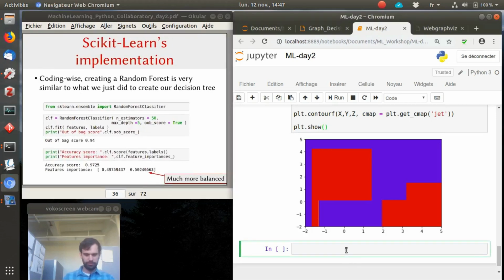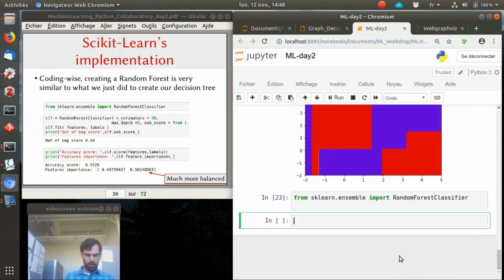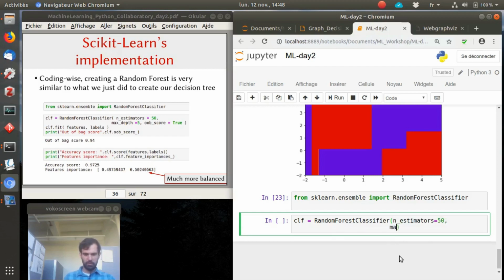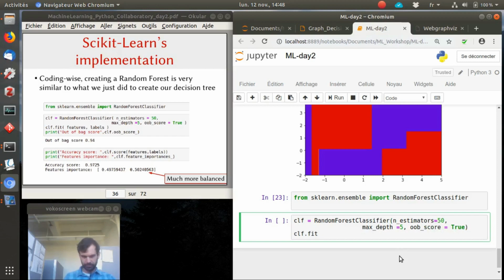Okay, so let's do it. From scikit-learn.ensemble import RandomForestClassifier. Random forest classifier, number of estimators is going to be 50, the maximum depth is going to be 5, and you need to put out of bag score to be true. Then classifier.fit, the features with the labels, and we are going to print the out of bag score.